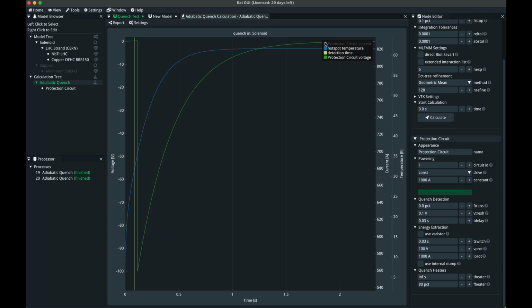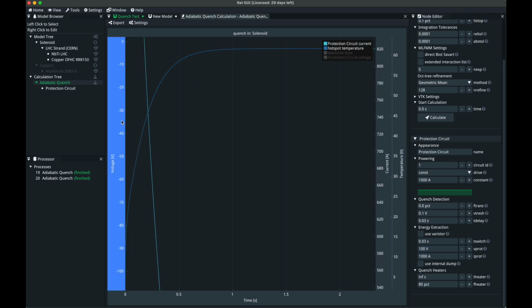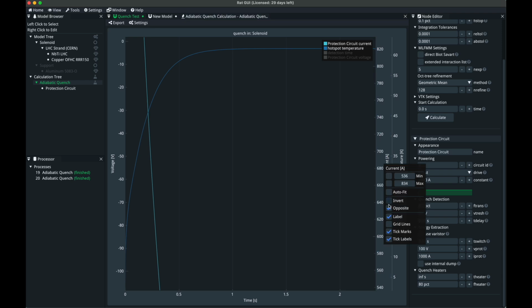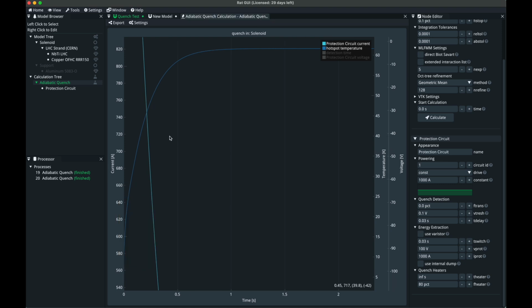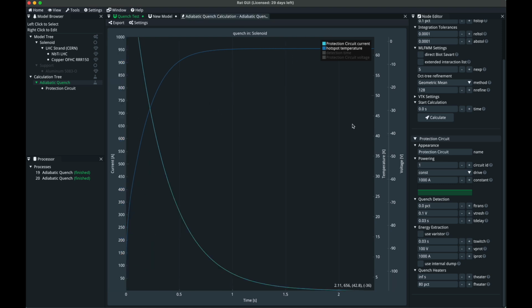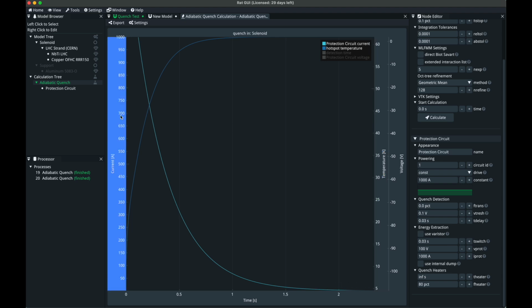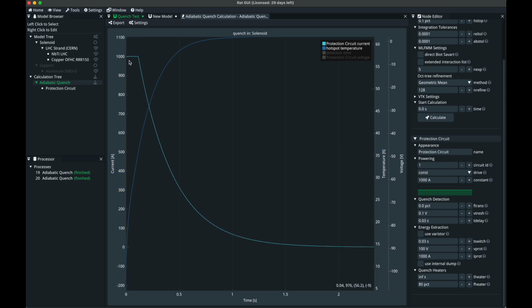Now let's look at the current and the hotspot temperature. I will move back the axis of the voltage again, voltage to the opposite side. So we started at 1000 amps over here, and let's show the detection time. So this is when it was detected, and that's when the switch switched in.